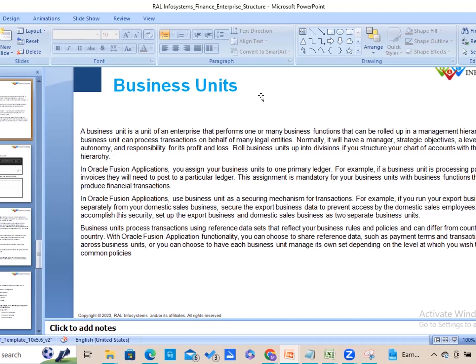And also using the same model, you can have a centralized model also. You can have a centralized or shared service procurement model, payment model, shared service, procurement, payment, invoicing. So all these shared service models can also be created now in cloud. Okay.